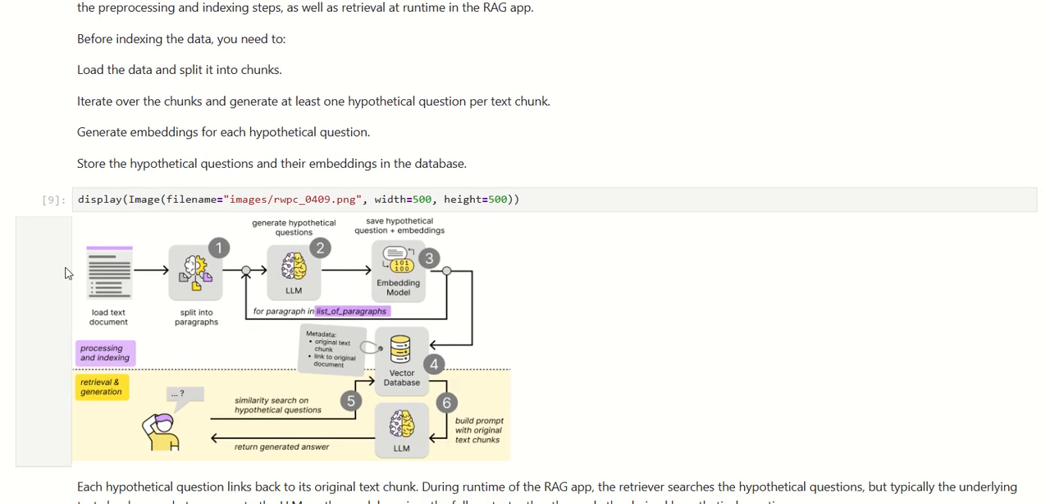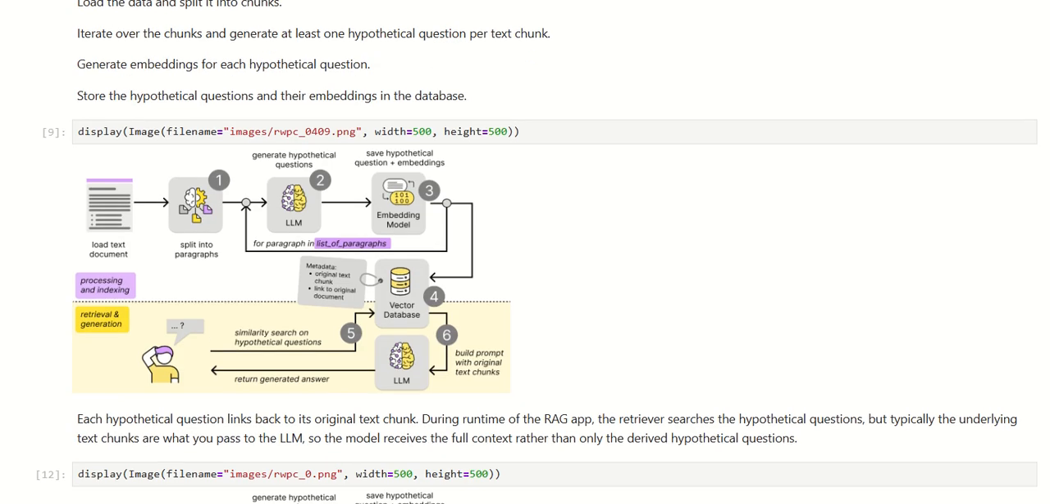You can see we load the text document and split it into paragraphs, then go to the LLM to generate hypothetical questions, then go to the embeddings and save the hypothetical questions plus embeddings. So now go to the vector store and metadata. It contains the original text chunks and a link to the original document. So now similarity search on the hypothetical questions. It will go to build the prompt. It will build the prompt with the original text chunks and return the generated answer.